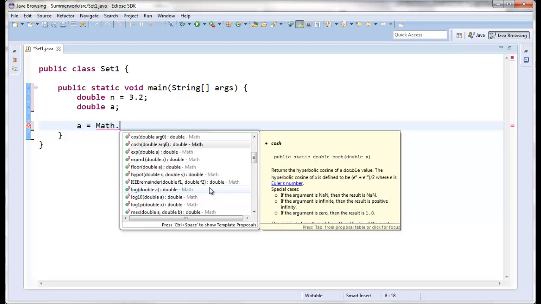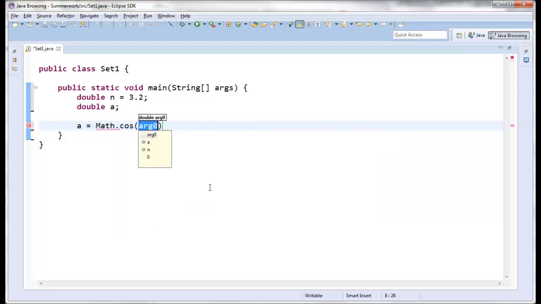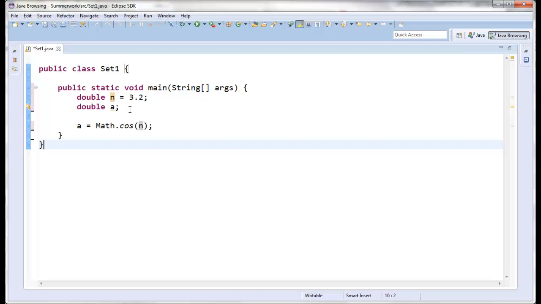So let's say I want to do the cosine function. If I do math.cosine 3.24, it will return the cosine of this angle, where this is interpreted in radians. I can put variables in here as well if I want to. So I could say n, and that would calculate the cosine of 3.2.